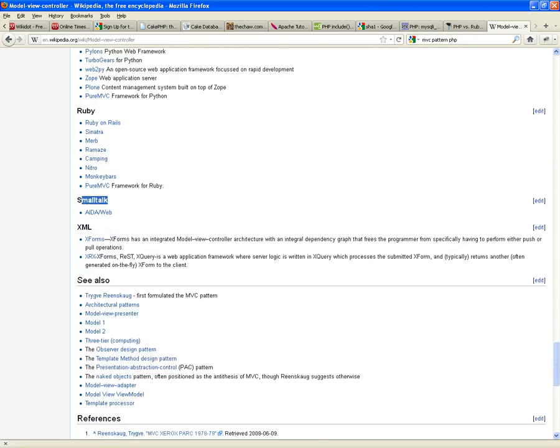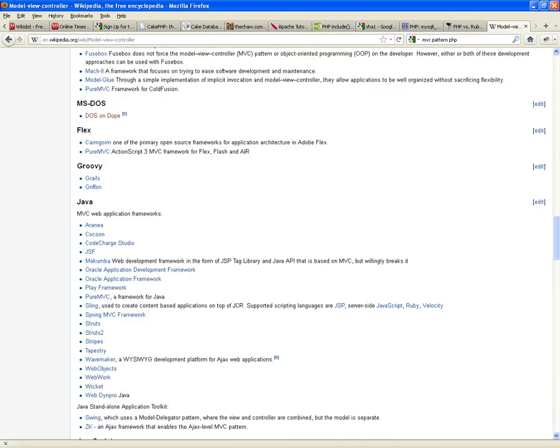Smalltalk. Anybody heard of Smalltalk? This programming language was one of the first object-oriented programming languages. It's probably just as old, if not even older, than C++. One of the first object-oriented programming languages. Okay? They have their own MVC pattern framework. XML has it. It's called XForms. Anyway, you get the point. So, originally, from the syllabus, I told you, we're going to do Ruby on Rails. Ruby is an object-oriented programming language, and Rails is the framework built on Ruby that provides you the MVC pattern. Okay?